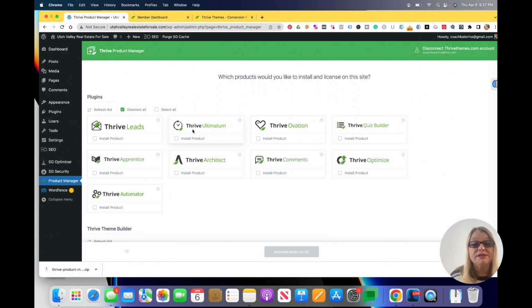Thrive Ultimatum, this is a great one for lead gen, where you give people an ultimatum to do something. Thrive Architect we want. So that makes doing our design easier. So we definitely want to have that on there. So we want to build with our Thrive Architect. Thrive Ovation, this is a great way to get testimonials and reviews. And so I am going to install that product right away because I'm going to ask some people to leave reviews right away. Thrive Comments, I'm not going to worry about that right now.